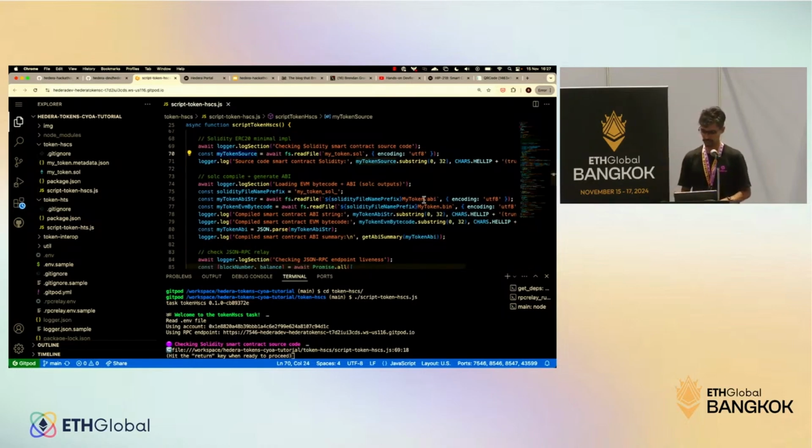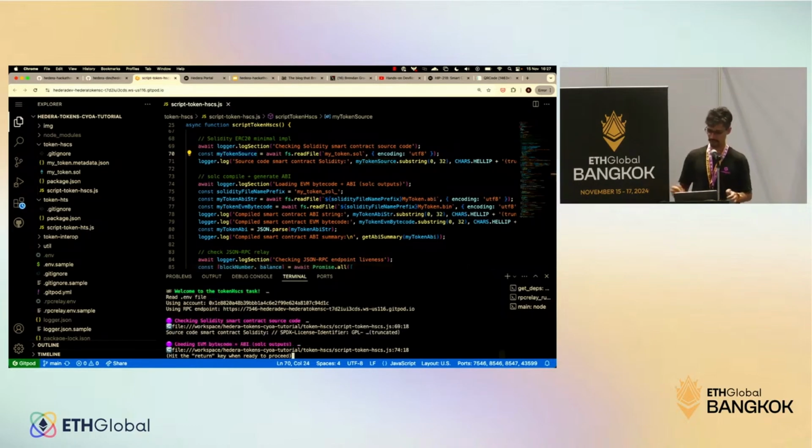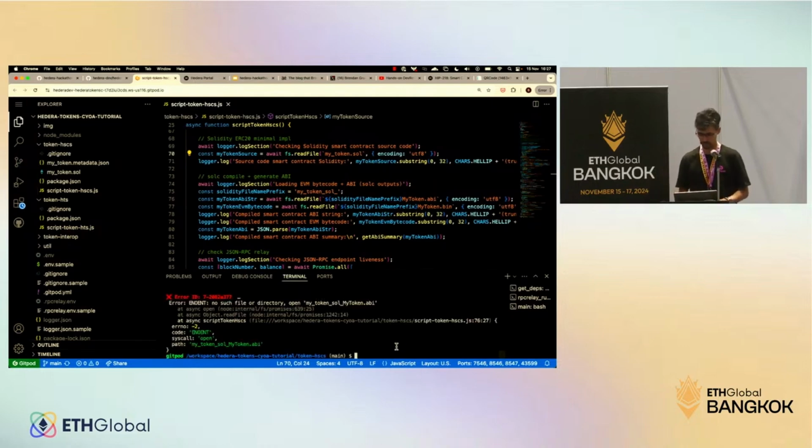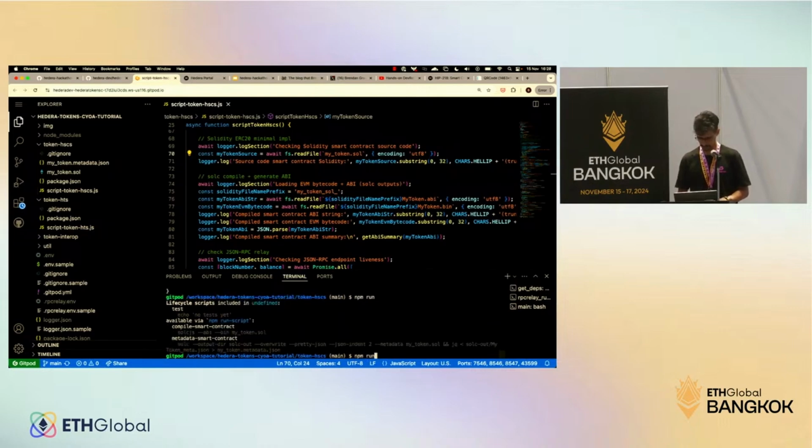And so what this is doing is it's reading a Solidity file, and it says, okay, I've read the Solidity file. Now this next step is going to fail, right? Because we haven't compiled the Solidity file yet, but let's just see what happens. So you should get an error. Now what we're going to do is run the Solidity compiler. I've set up a script for this.